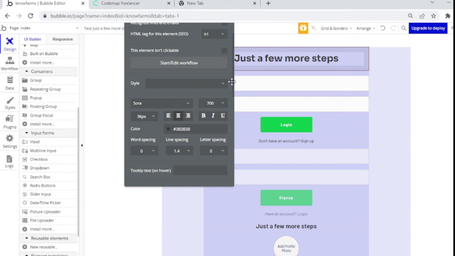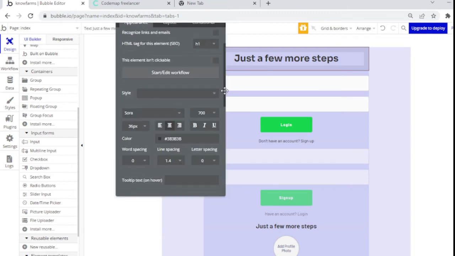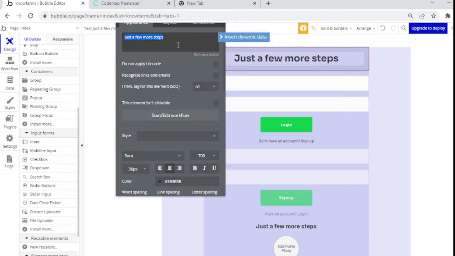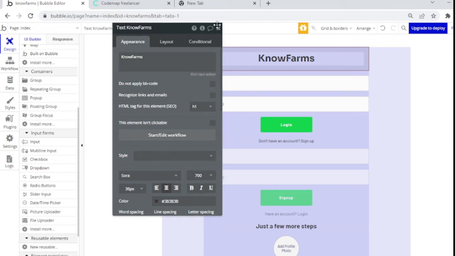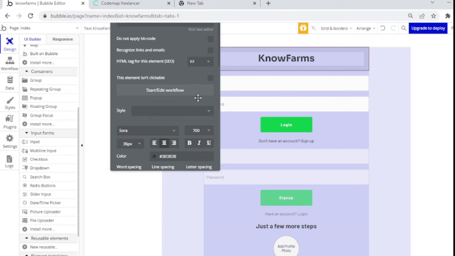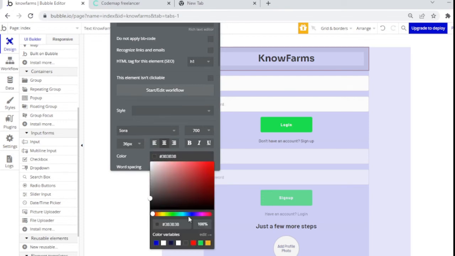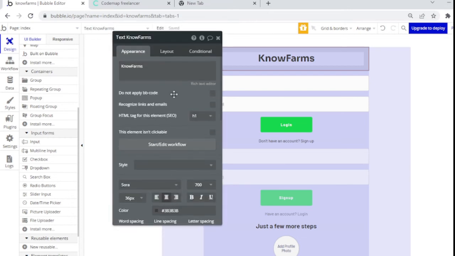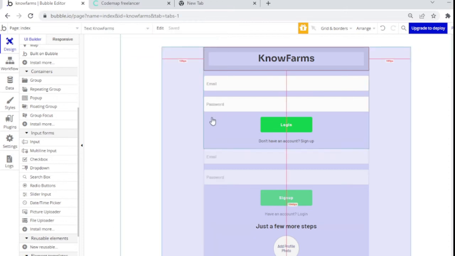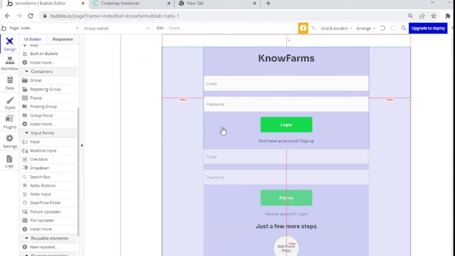Okay, then lastly, just call this no farms. Yeah, I like how that looks. Let me change the color a bit. No, it's okay, I like the color. Okay, so there we go. Alright. So no farms, we got the email.